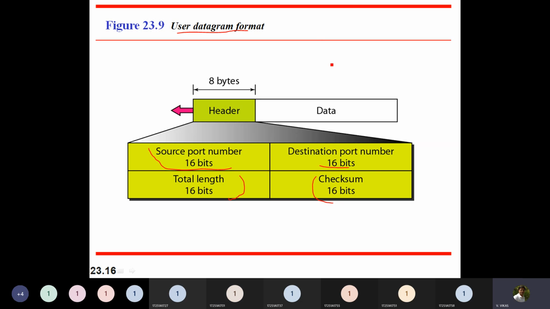So it is something like this: I have an application which is generating some data, for which at the transport layer we are attaching something, and this entire thing becomes data for the network layer, and again we are attaching some header to it. We said this entire thing to be 65,535, out of which 20 bytes is mandatory. That means what will be this size?